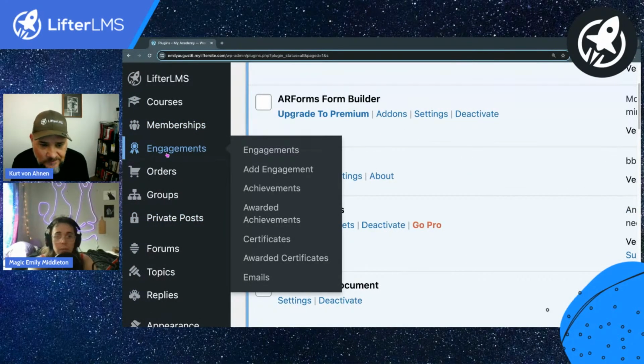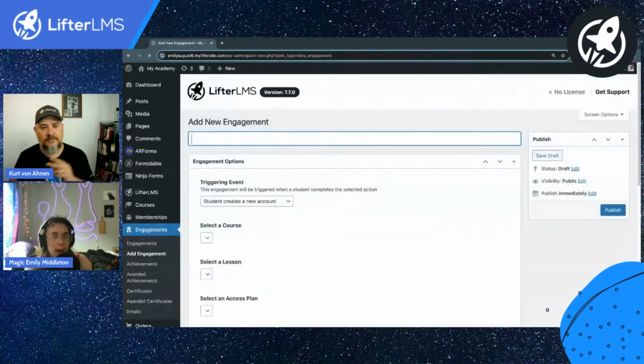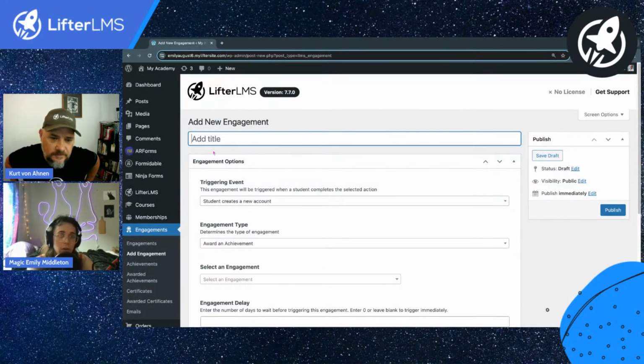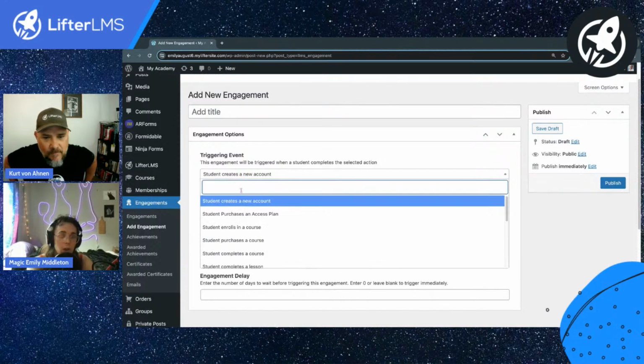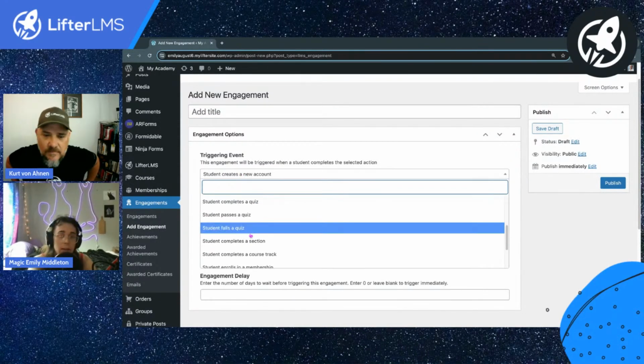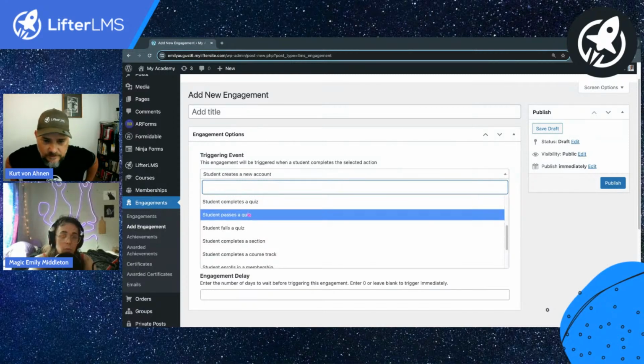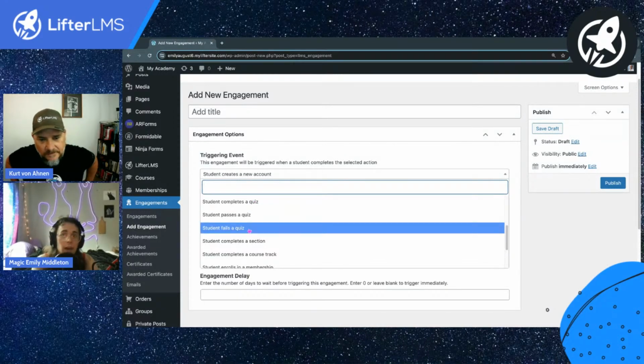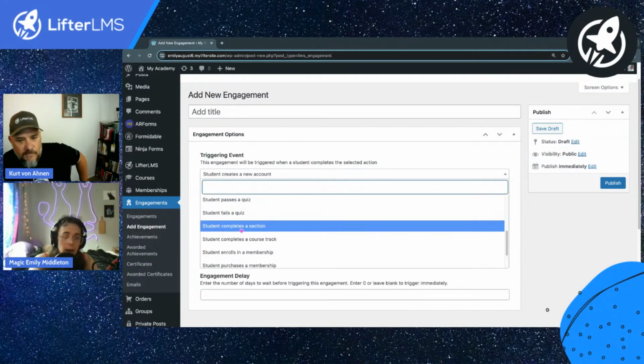If you haven't used these before, all of the engagements, whether you're using a certificate, an achievement, or an email, you need to make sure that once you create it, you create a way to trigger it to happen. Once we have our email created, we come back here and say, when a student creates a new account, send them an email. When they enroll in a course, you could send them an email. You can choose to send them an email no matter what. Taking a look at these triggers ahead of time shows you what kind of emails you can write. Like Kurt said, passes a quiz, fails a quiz. There's a few options for you.